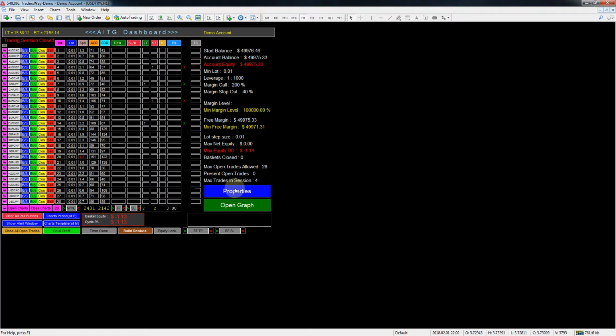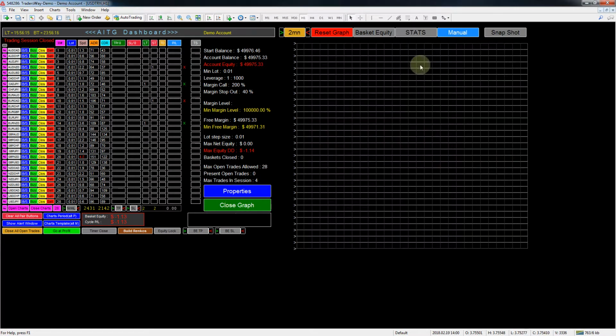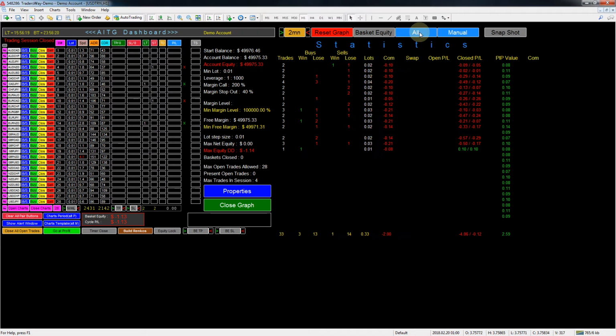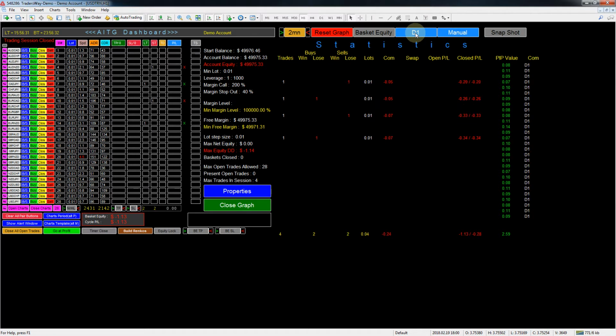Now if we go back to our statistics, remember here's our all. Remember we filtered that for just today. That's why we only got these. Okay, now if you click it again, it goes to day 1. Here are those 4 trades we just did. They are filtered by D1, which is day 1.